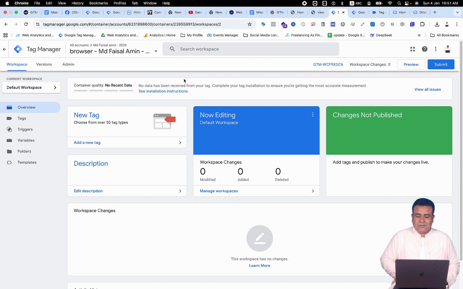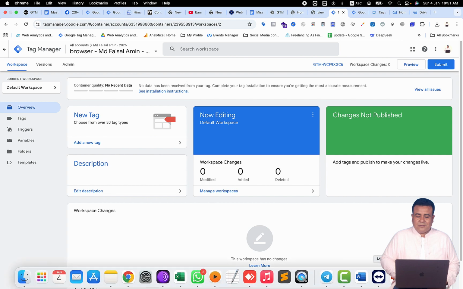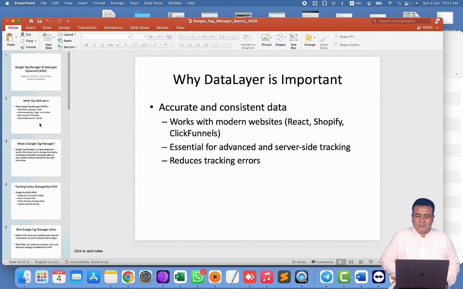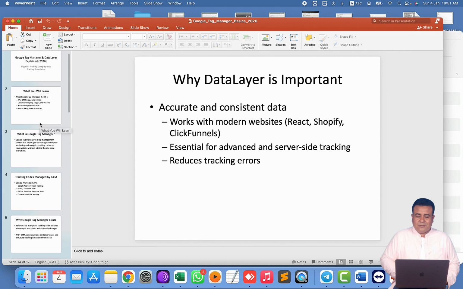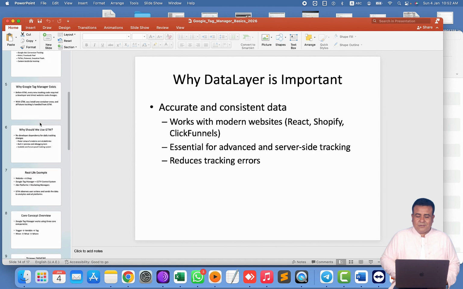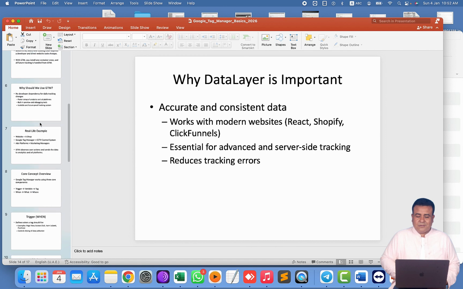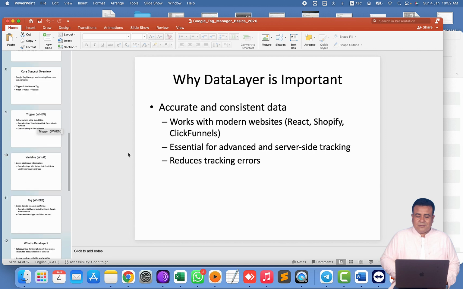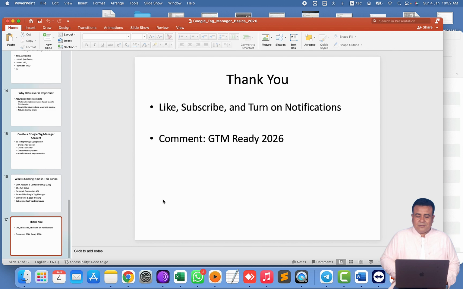This video will be long. If I summarize everything in this video, we discussed what Google Tag Manager is, why you need it, what the benefits of Google Tag Manager are, why you are using it, and also gave a real-life example, and covered what tags, triggers, variables, and the data layer are in Google Tag Manager.